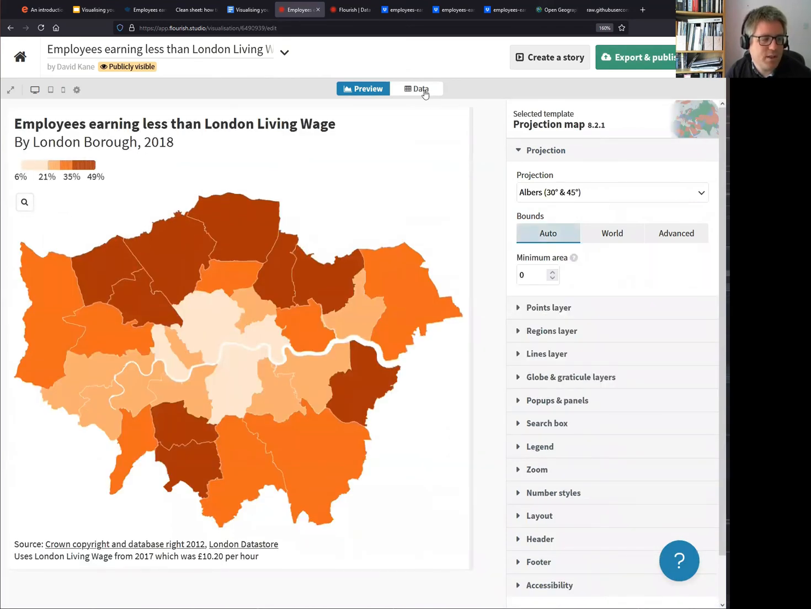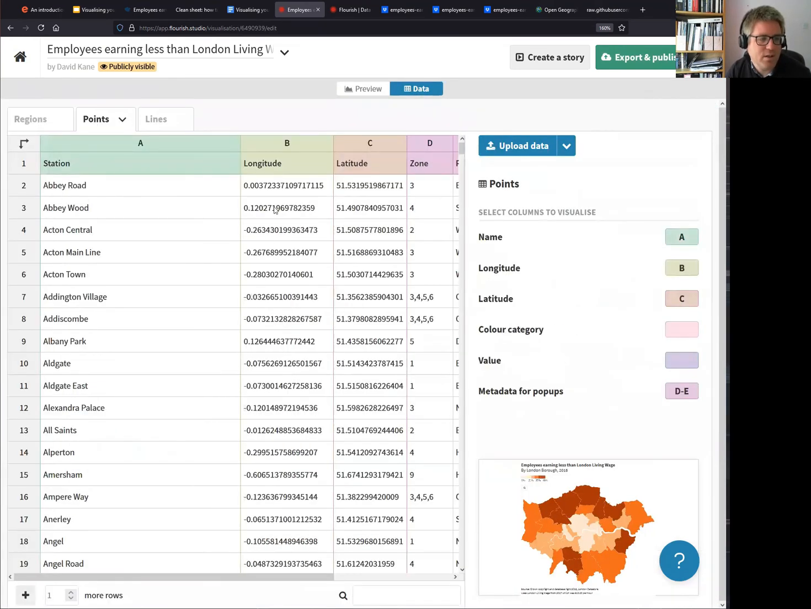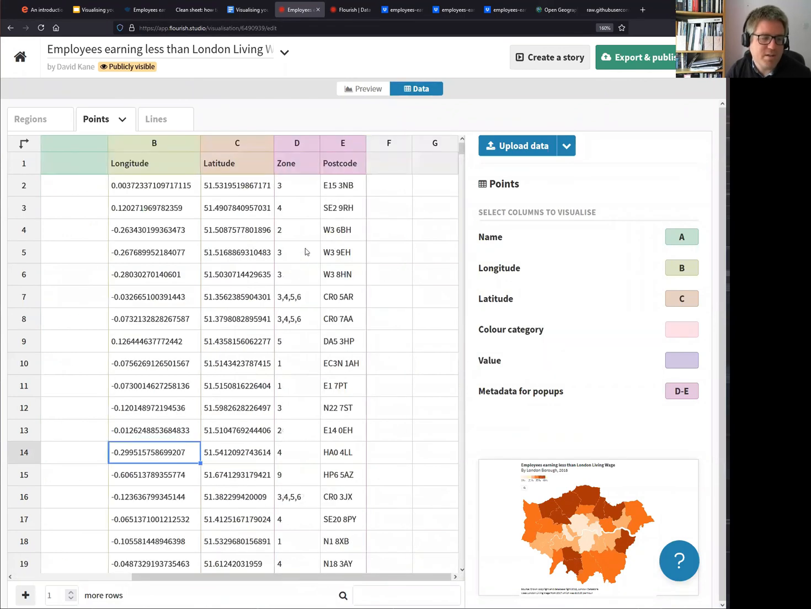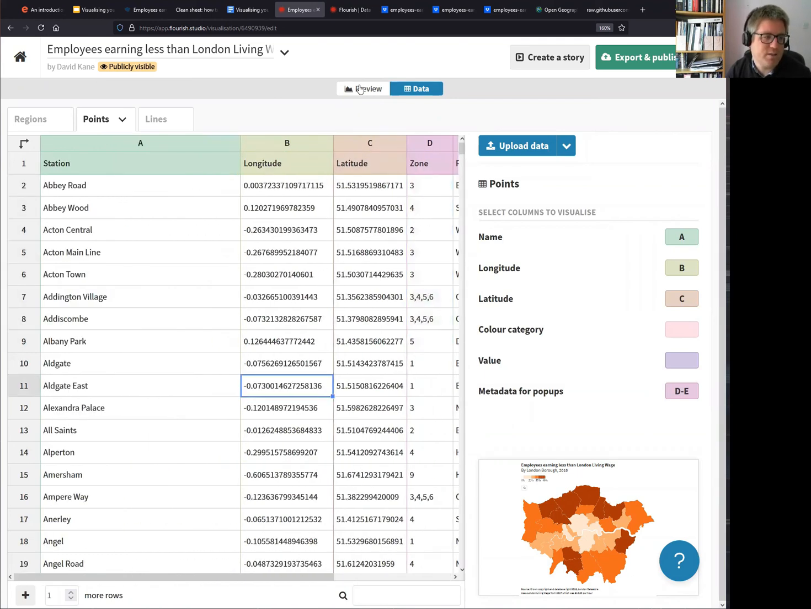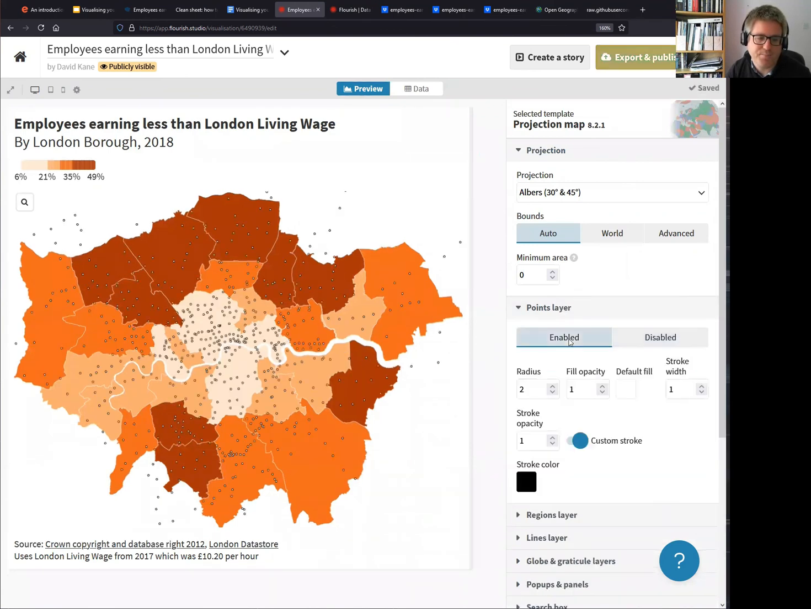If you go to the data tab again, we've got all these tube stations. You see they've got the name and then the latitude and longitude, and then similarly there may be either some value or some group that you want to add in. So you can go back and then switch on that points layer.